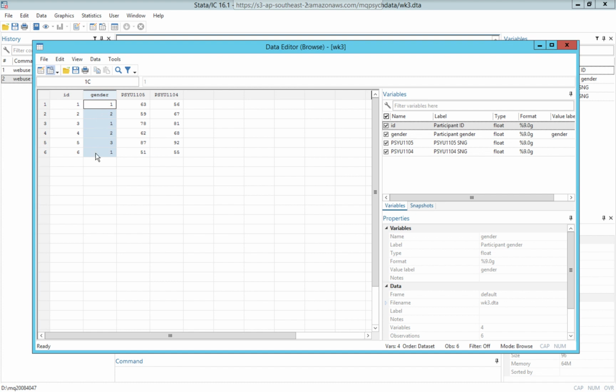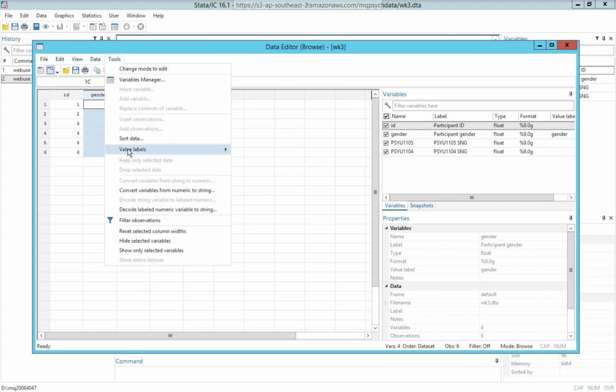But the fact that the data are truly numbers is an important thing for the analysis part of your statistical processing. If you wanted to change that back again to display the numbers, which is what Stata does by default, you go into Tools, Value Labels, and you untick Hide All Value Labels.